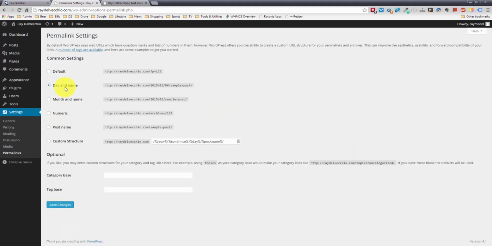So as you can see here, the default is the day and name, where they put the year, month, and day in addition to the post name. And I personally don't like that information in there. I like to keep it simple and clean, so I go down to post name and select that. Now, this is really a matter of personal preference. It's not that critical, but I personally like this way, so I do it. So we're going to save those changes.